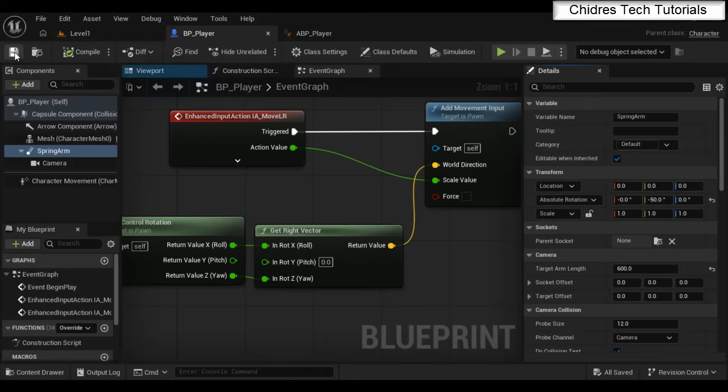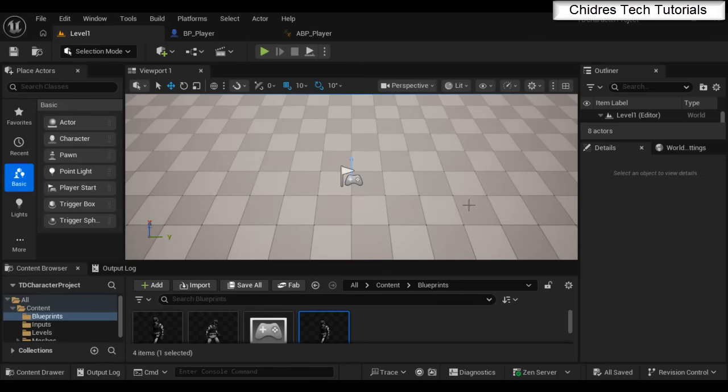I hope you guys have clearly understood how we can create a top-down game character step by step from scratch. I suggest you people to try this yourself. If you are trying along with me, definitely you will understand. If you still have any doubts, feel free to put them in the comment section. I'll be happy to clear, guys.